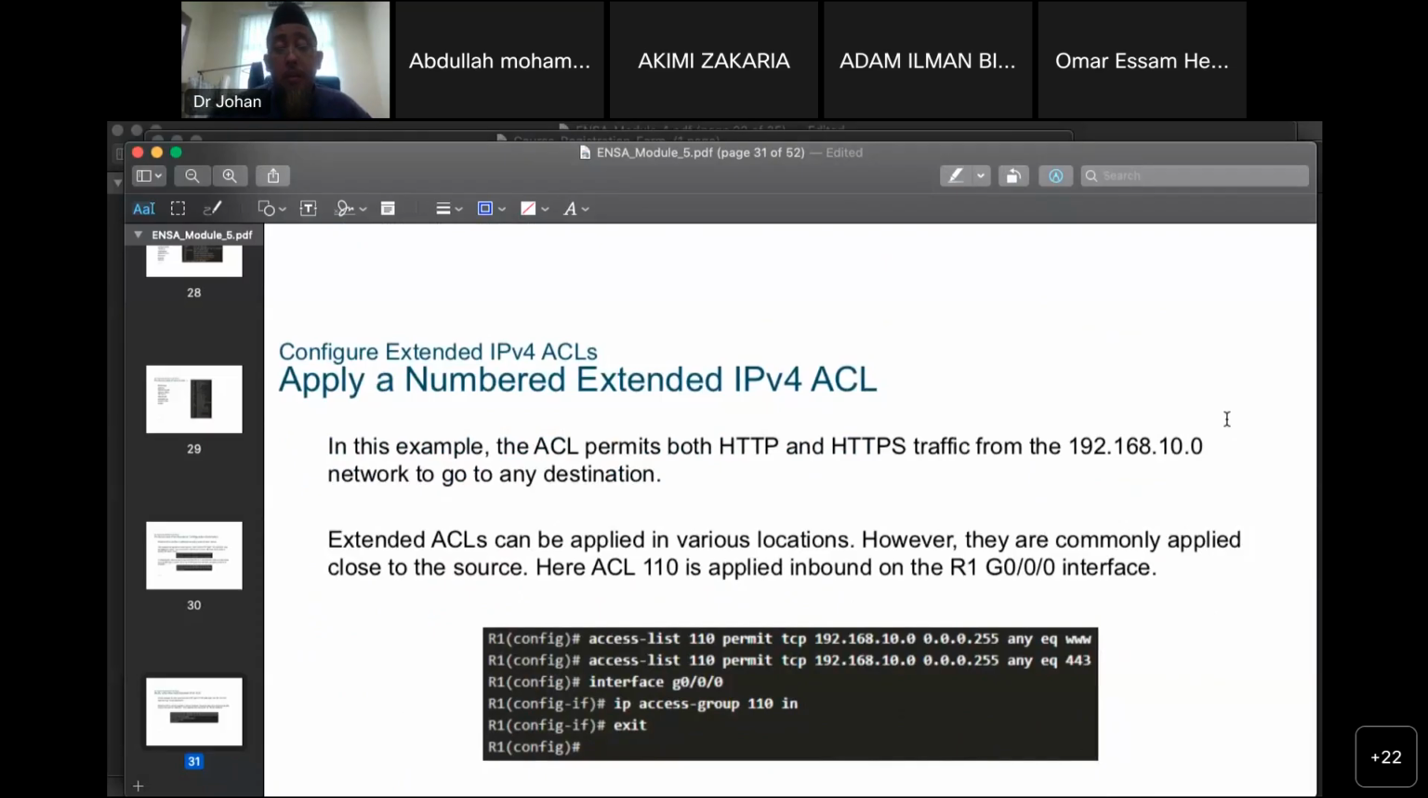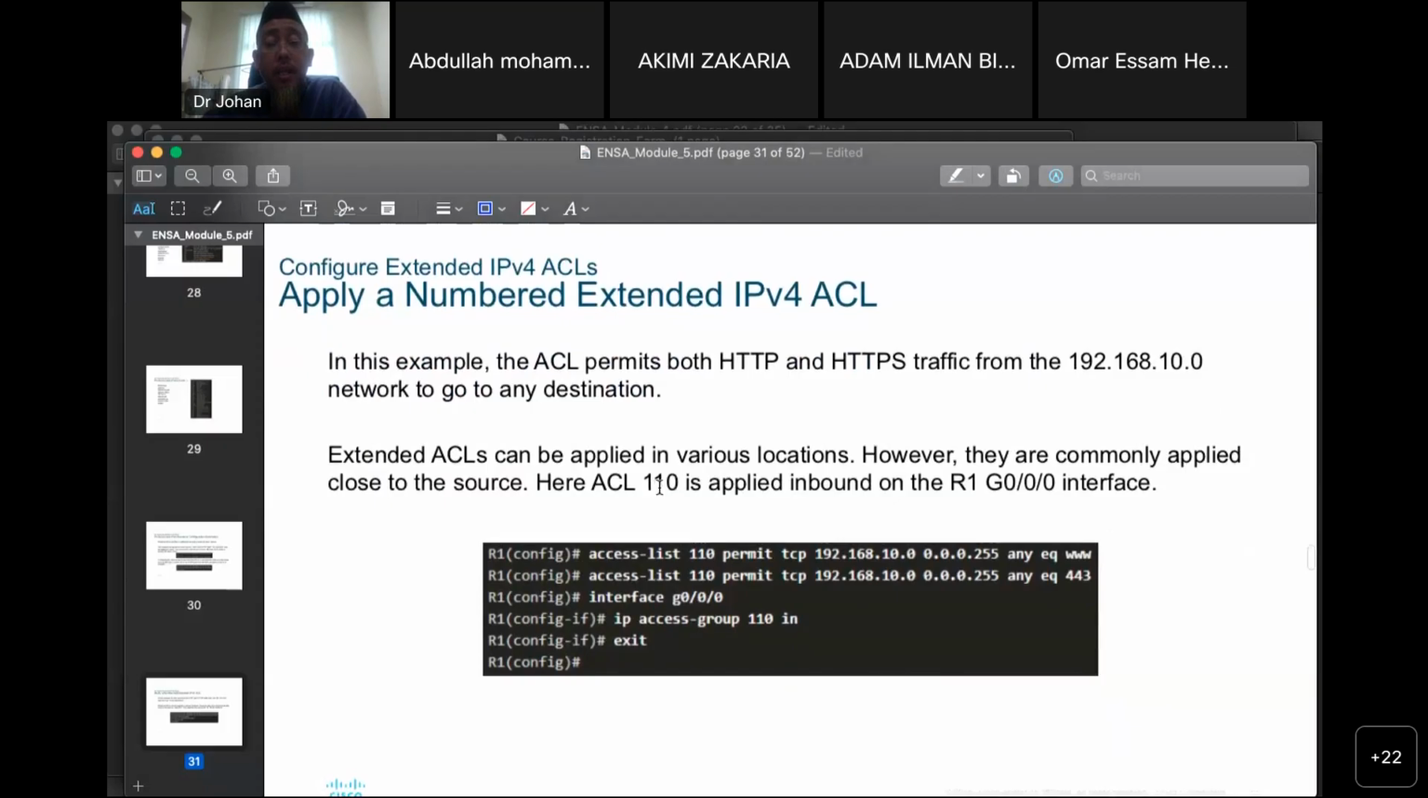Extended ACLs can be applied in various locations. However, they are commonly applied close to the source. Here, ACL 110 is applied inbound on R2 on interface G0/0/0. Okay, this one has a different IP.